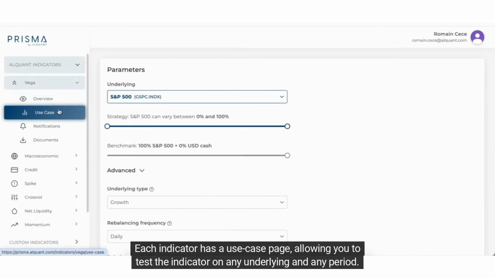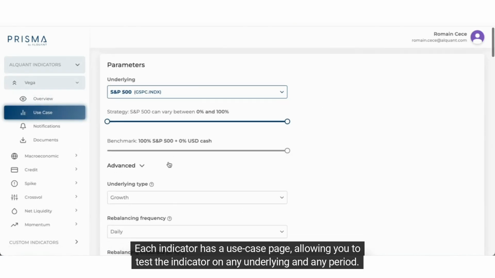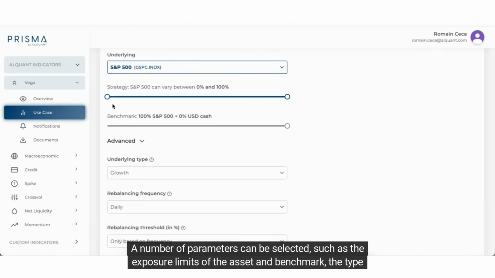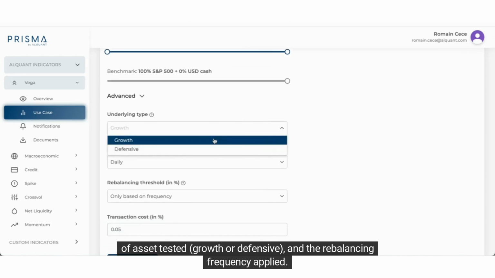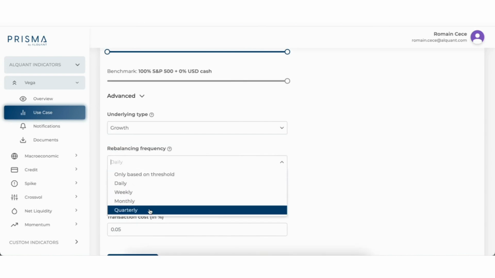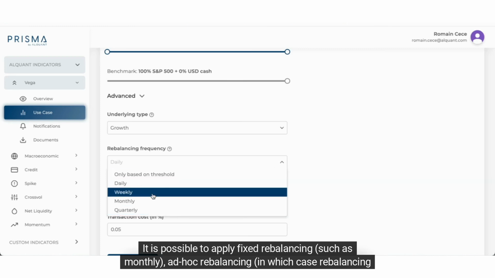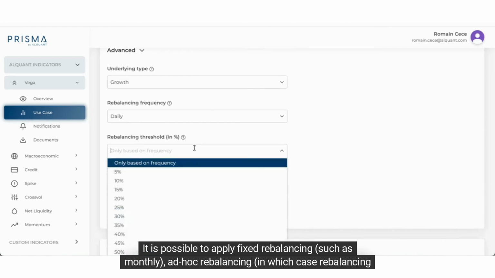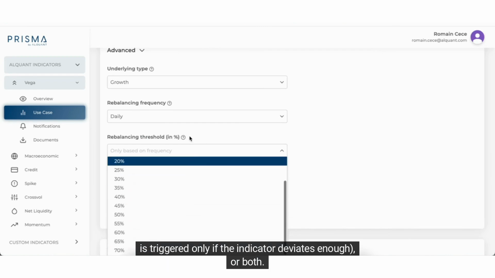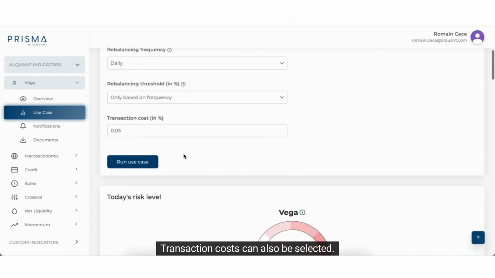Each indicator has a use case page, allowing you to test the indicator on any underlying and any period. A number of parameters can be selected, such as the exposure limits of the asset and benchmark, the type of asset tested, growth or defensive, and the rebalancing frequency applied. It is possible to apply fixed rebalancing, such as monthly, ad hoc rebalancing, in which case rebalancing is triggered only if the indicator deviates enough, or both. Transaction costs can also be selected.